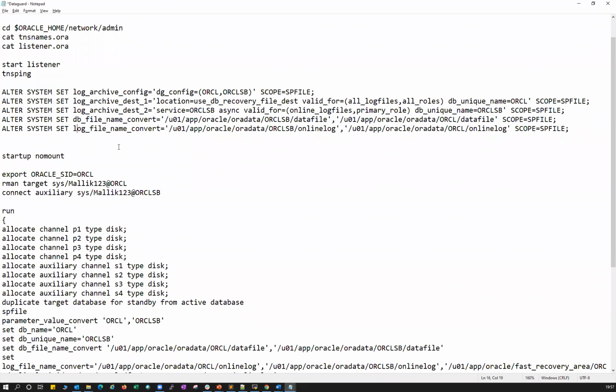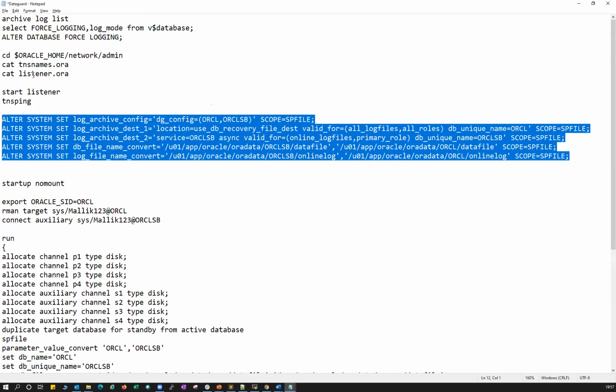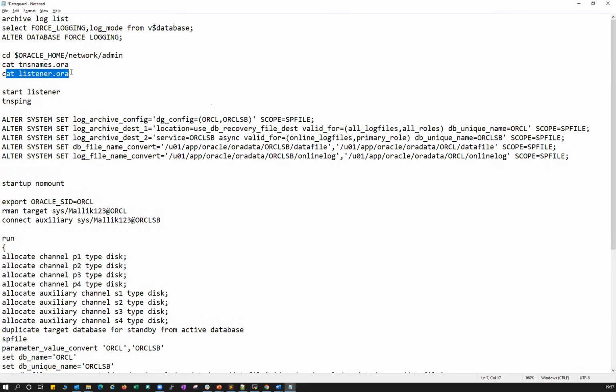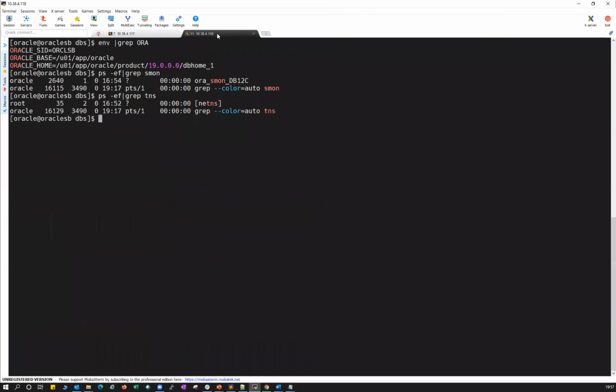I hope this is clear up to here. I removed all the unnecessary parameters. So keep in mind, one is log archive config, log archive destination 1, 2, and DB file name convert, log file name convert. These are the 5 parameters you have to set at your production site, and make sure that your TNS and listeners are all fine, start your listener at the production site, force logging should be enabled, and your database should be in archive log mode. These are hardly 7-8 checks you have to do at your production side. And then I will go to the standby side now.